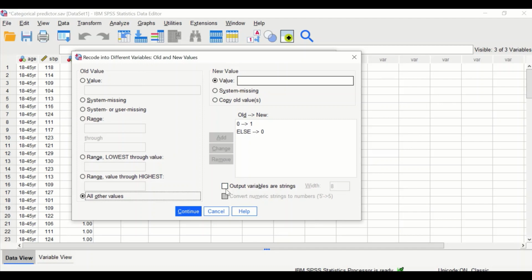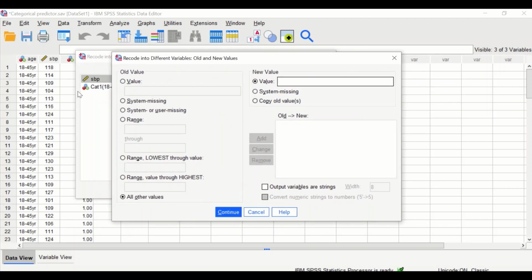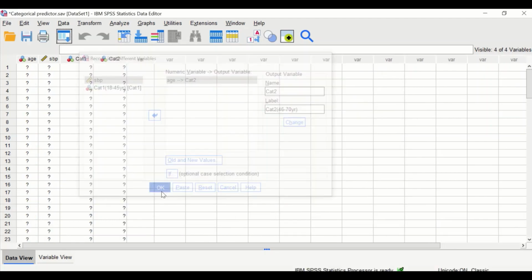Here we're going to first of all cancel all these, remove them, and remove the second one. For the second level, which has a value as shown here of 1, the old value is 1, and we're going to keep it as 1, and then anything else will be 0. Add 0 here, and then add the new values. Click on continue and click on OK.